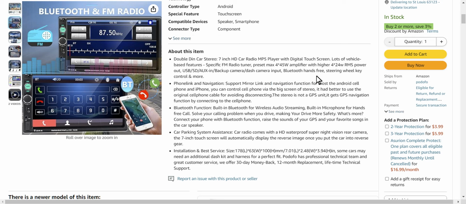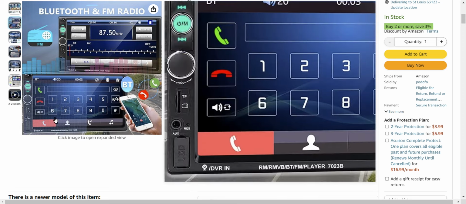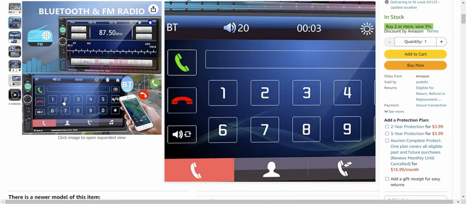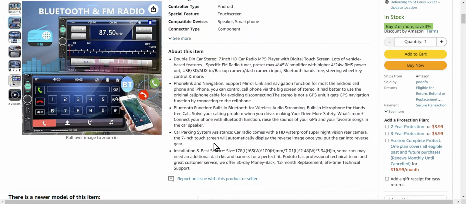It's essentially a keyboard, mouse, and a monitor, you know, in that regard. It shows your phone on the screen, allows you to interact with your phone on the screen, and does those tricks. Wireless audio streaming, built-in microphone for hands-free calls. Of course, your GPS will come over your speakers. So when you're hearing that, it'll come over your stereo speaker instead of your phone speaker.